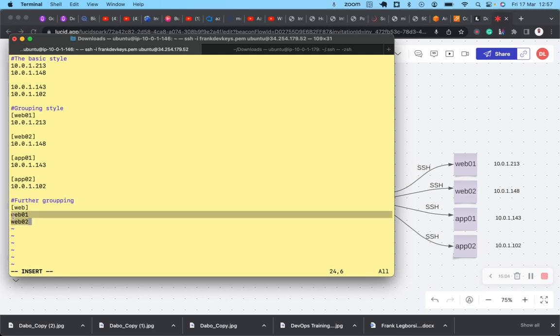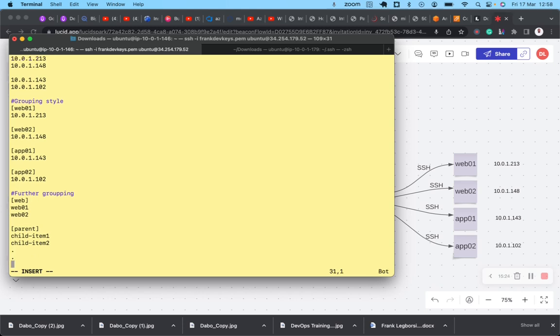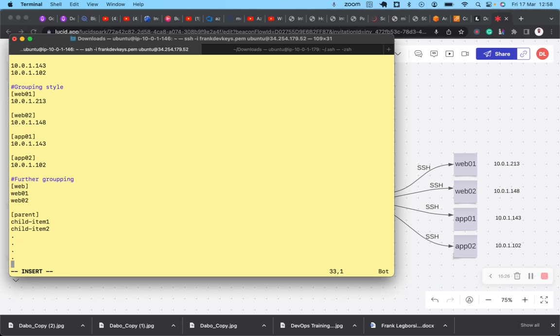Web 01 and web 02 become child items. So this is the flow. The flow is like this: parent to child, child item one, child item two, and so on and so forth, up till child item n. Okay, so this is just the format. This is the format of writing this grouping.